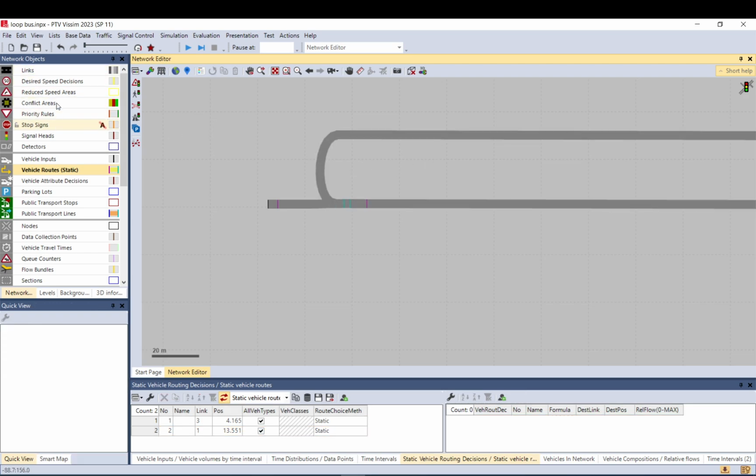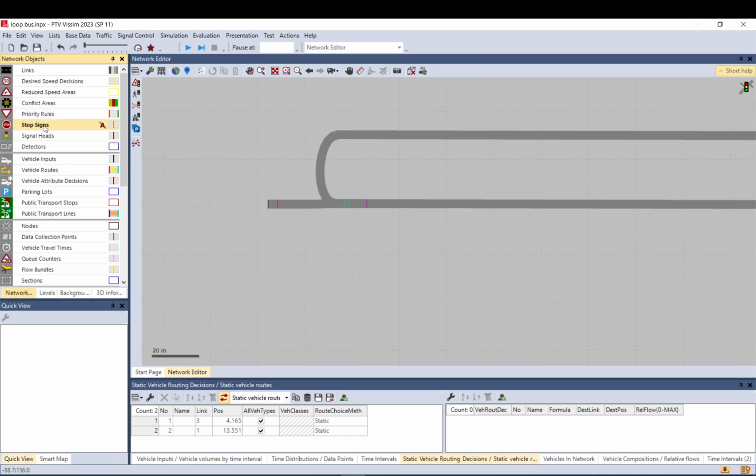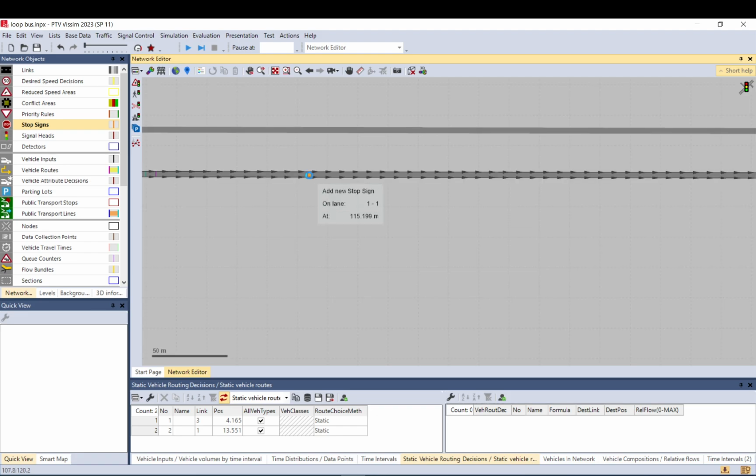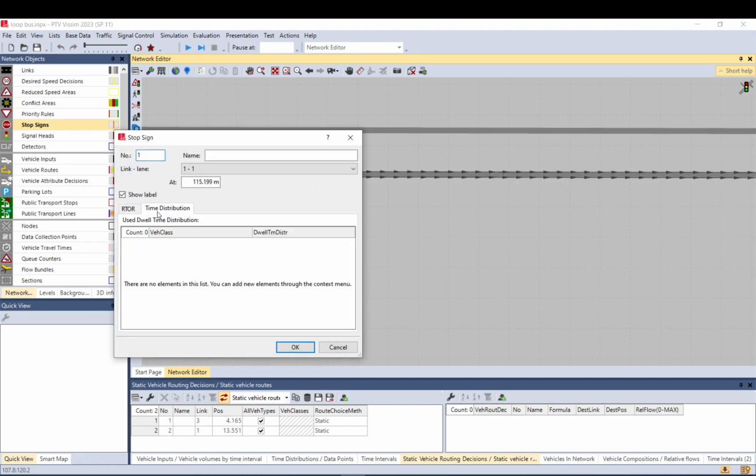So I don't know how many bus stops the viewer has in their design. So what I do, I just use stop signs. We can just place a stop sign maybe here, and I use time distribution, and I click add, and I select bus in the time distribution tab. And the dwell time distribution, I'm going to put 30 seconds.